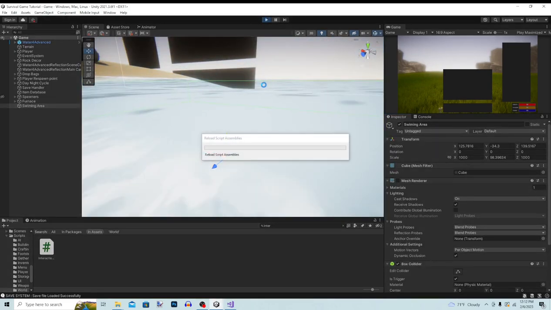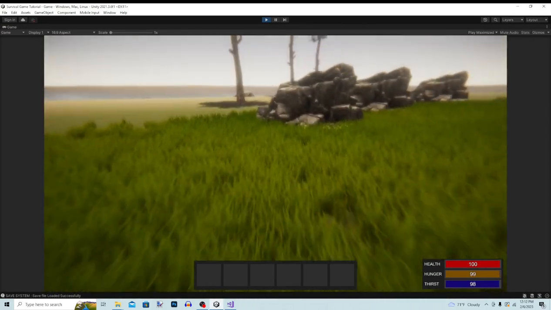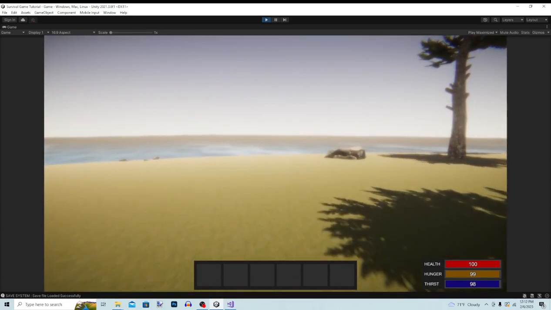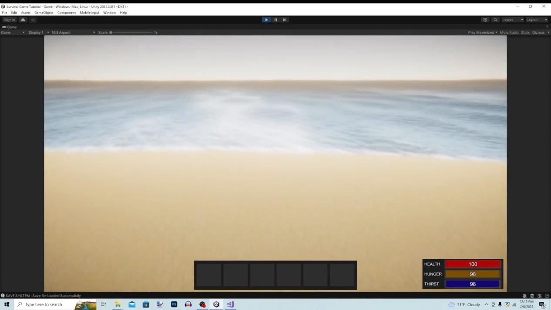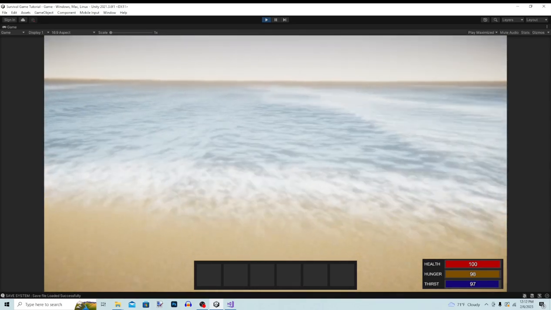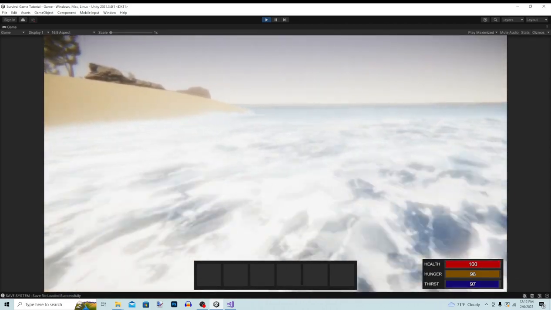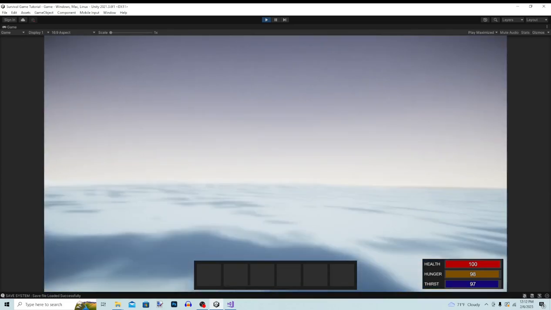So let's go ahead and do play maximize. And hopefully that solves the issue. Should fix it. Again, should. So we're going into the water. Should just work. Should work just fine. So yeah, we're moving into it, and now, yep, there we go.